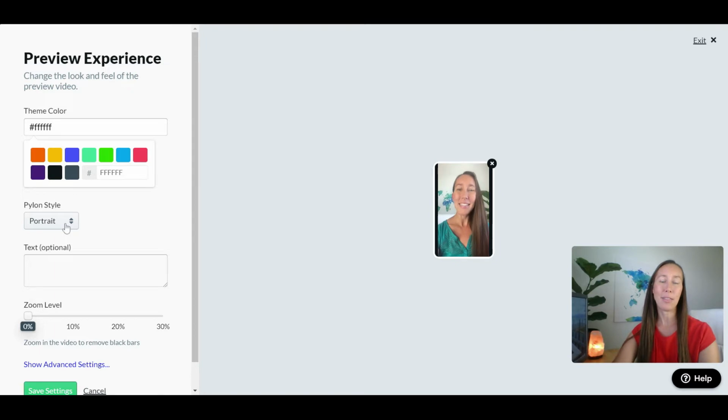But we can also look at the portrait style. So depending on how you actually recorded your video, portrait or landscape, you can adjust it there. Or you can even choose from a square or a circle if you'd prefer to do one of those. And then we can play with how this looks. So let's say we wanted to go with the circle.